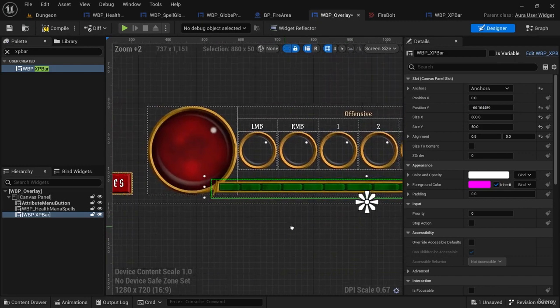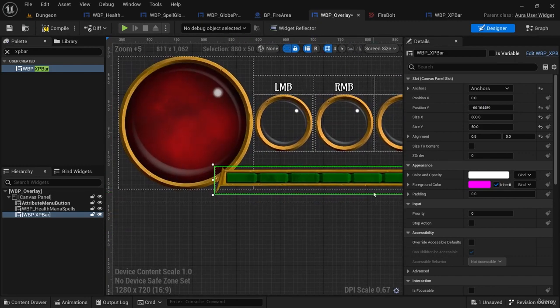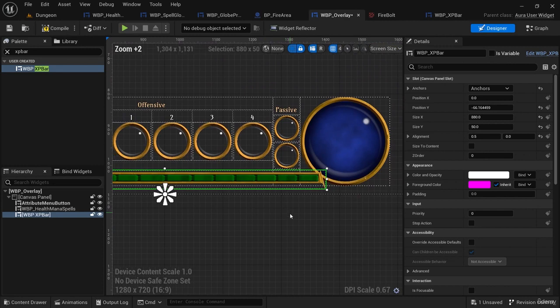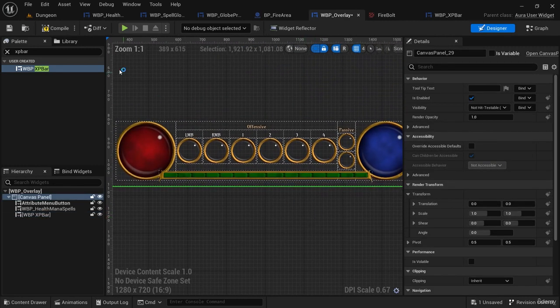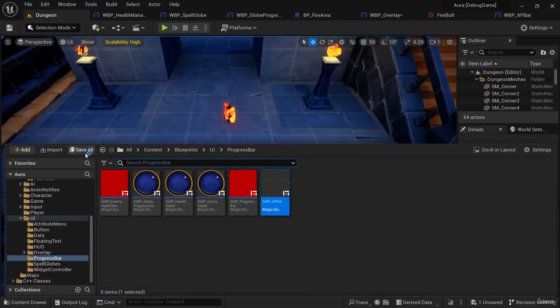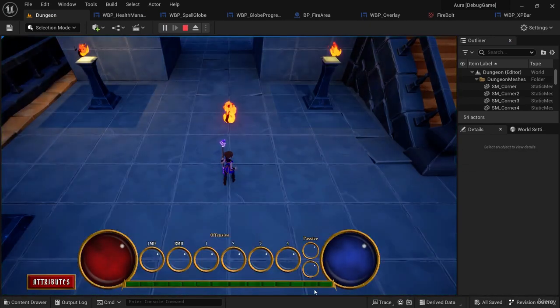Now it's a little bit in front of the globes here, and it kind of does look pretty cool. Let's see how it looks, but we can always change things. Let's press play. There's the XP bar.